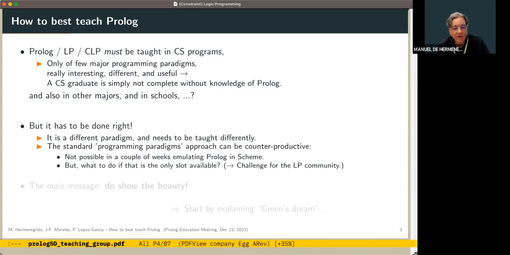Now, Prolog has to be taught, but it has to be taught right. This is the main thing, because otherwise it's counterproductive. It's a different paradigm, and because of that, it needs to be taught differently. And the way in which many times Prolog is taught, which is within a programming paradigms course, where basically you get a couple of weeks of Prolog, can sometimes actually be counterproductive. It's really hard to teach what Prolog is in just a couple of weeks, and especially if it's emulated in another language like Scheme and so on. This really does not do the job.